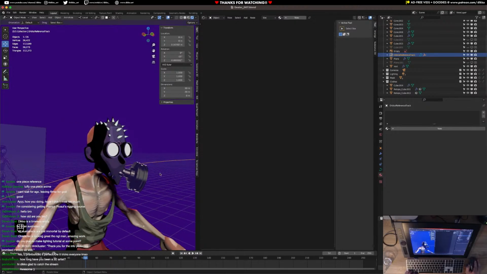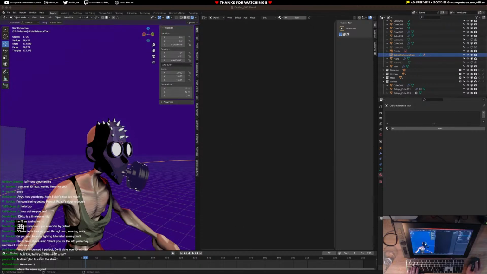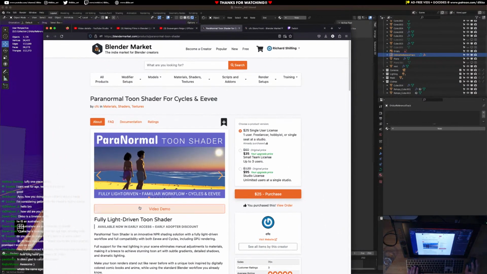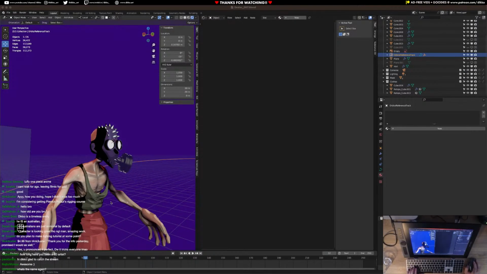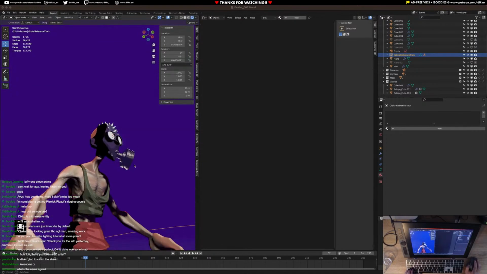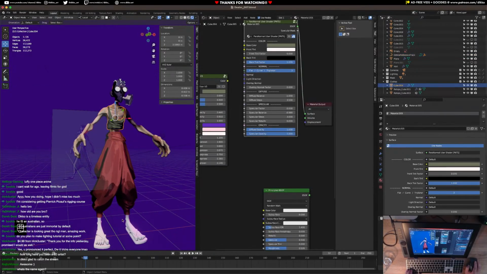What's the name again of this shader? It's called Paranormal Toon Shader by, what's his name? CFC. So whoever worked on this, good job. Paranormal Toon Shader. So let's bring that up again to spruik that. Checking this out. It looks really cool. And it works in Cycles as well. So I'm really excited to try that out again. But that's looking really interesting.